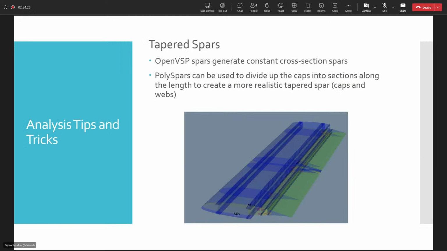Tapered spars. So with the poly spar, one real great benefit of that when we're talking about the mass fraction stuff is you can do a much better representation of a real spar. Real spars aren't a constant width and thickness for the most part all the way out on a cantilever wing, or even on a strap braced wing, the outboard portion as well. So that is really helpful.